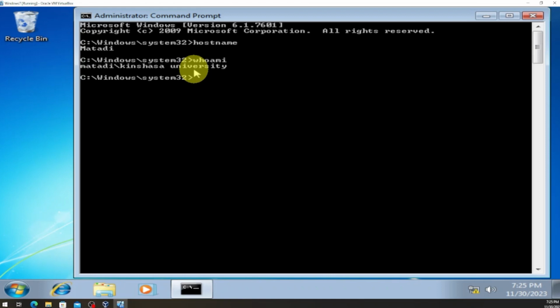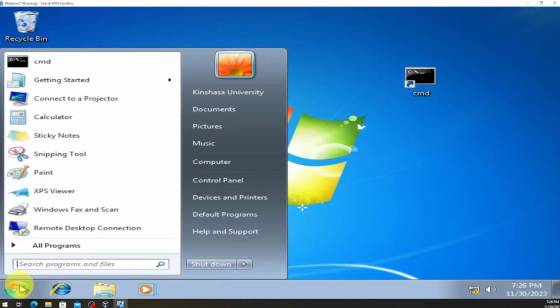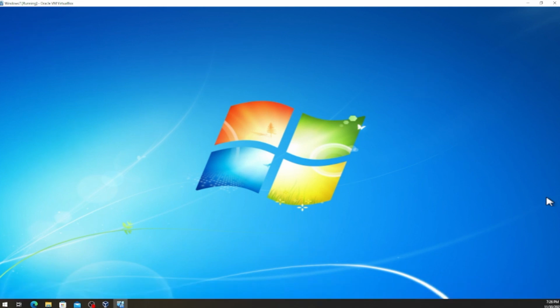So some of you may say then, what's going on with Matadi? Where's Matadi coming from? Why do we have university here? I'll show you. Now I'm gonna go out for a little. Let me restart the computer.